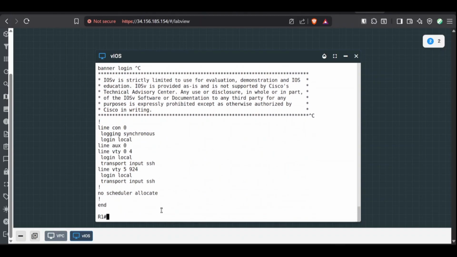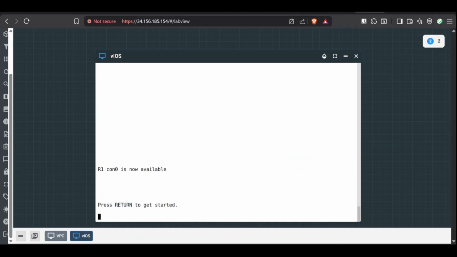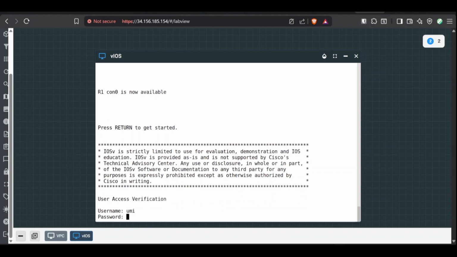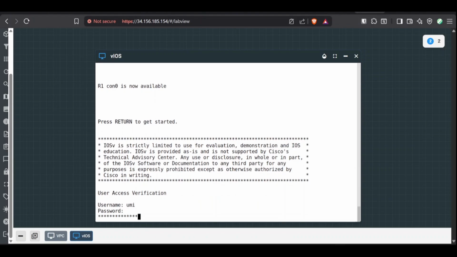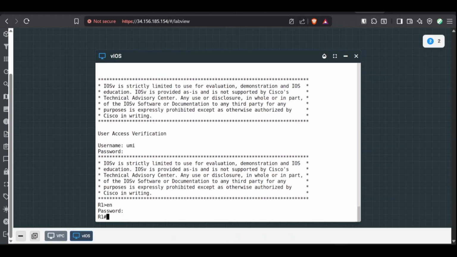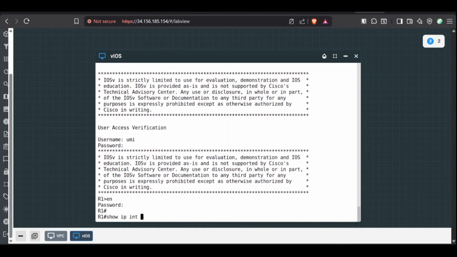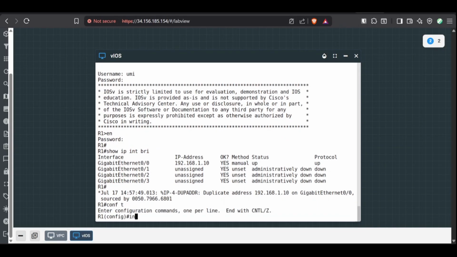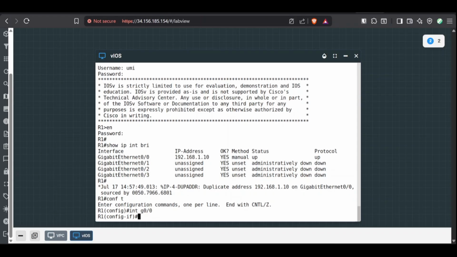Now if we exit out from the privileged exec mode, we'll be asked username and password, and if we want to go back to the privileged exec mode, we'll also be asked a password. Interface gig 0/0 is running that IP address. Now we are changing the IP address of the router to be .1 instead of .10, because .10 we've given it to the PC.